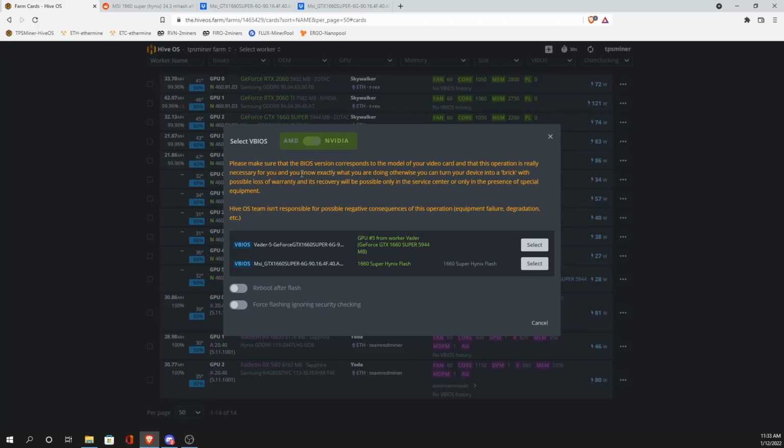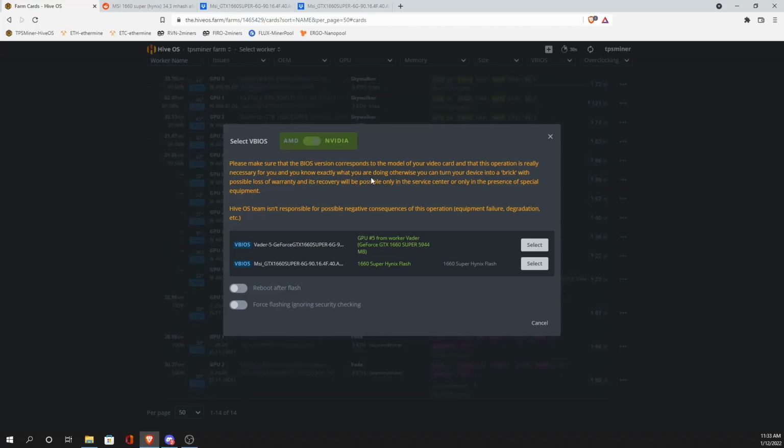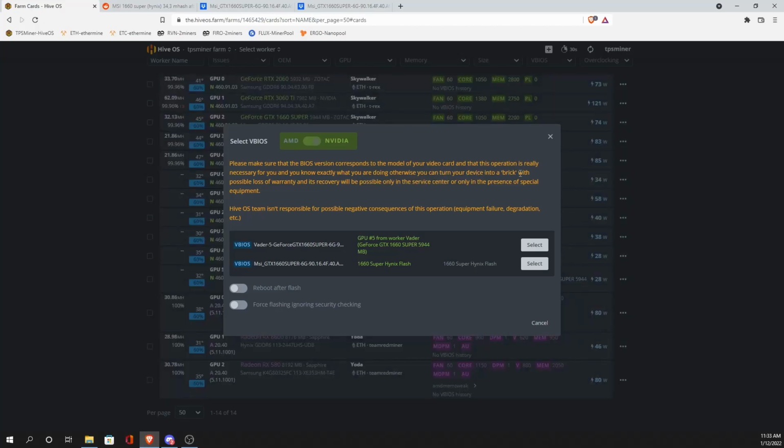So I talked about this before. Please make sure that the BIOS version corresponds to the model of your video card and that this operation is really necessary for you and you know exactly what you're doing. Otherwise, you can turn your device into a brick with possible loss of warranty, and its recovery will be possible only in the service center or only in the presence of special equipment. HiveOS team isn't responsible for possible negative consequences of this operation, equipment failure, degradation, etc. So this is the warning, just be careful what you're doing.